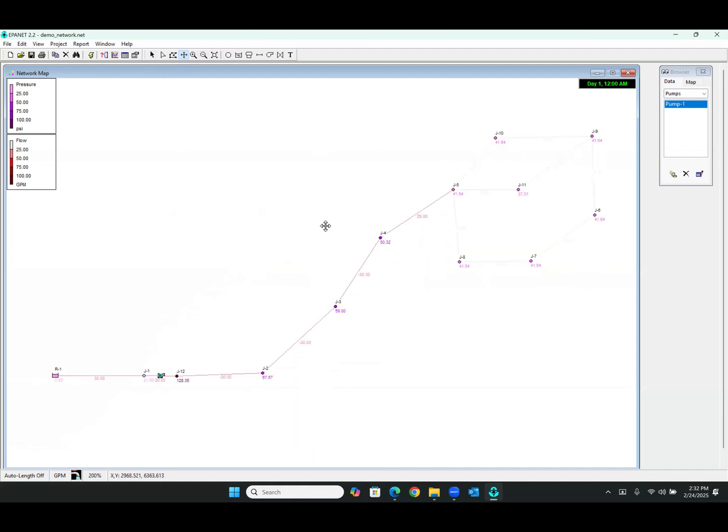So that is how you enter a pump curve and a pump into your EPANET system to raise the pressure in your network.